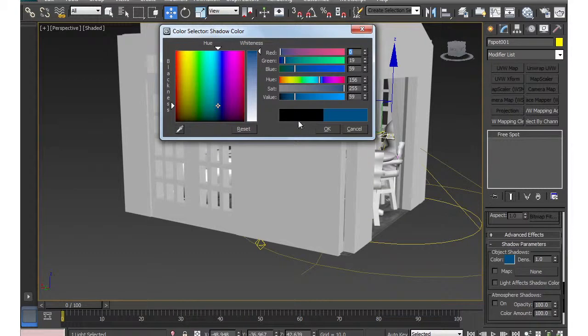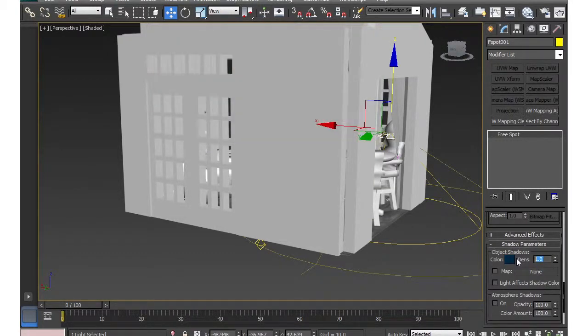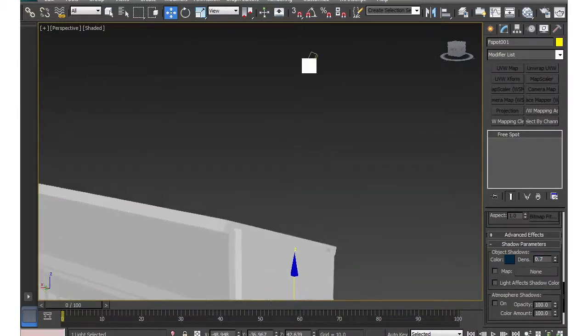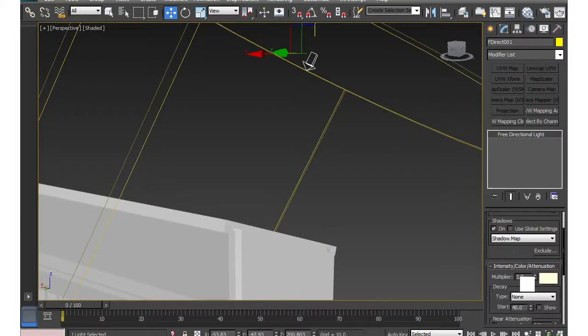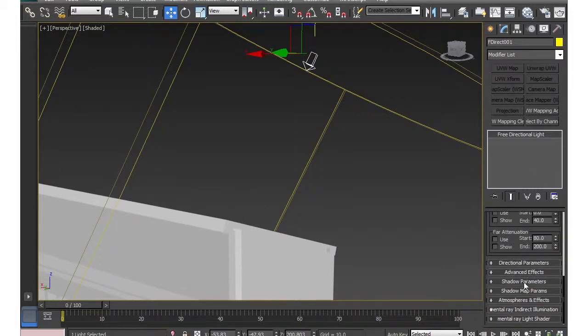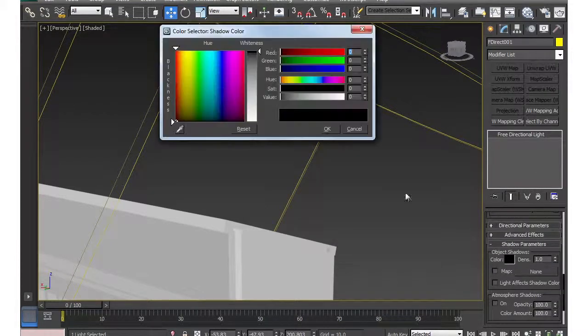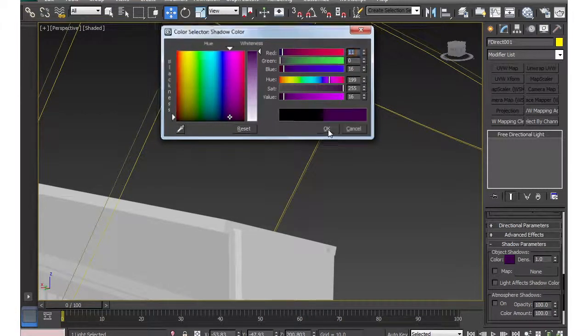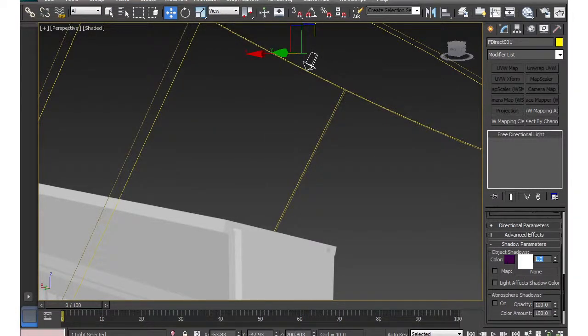Again, something bluish. In this case, maybe only 0.7. And also for this light, I'll make this somewhat purplish because it's a yellow light, complementary color. And the density may be also only 0.8.